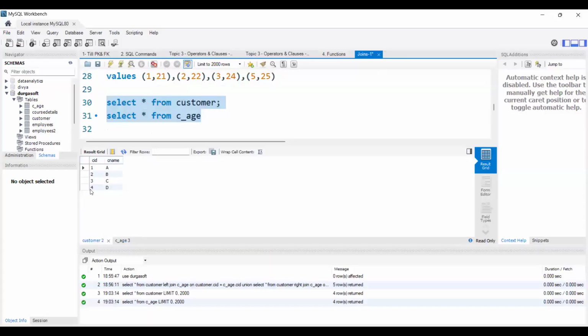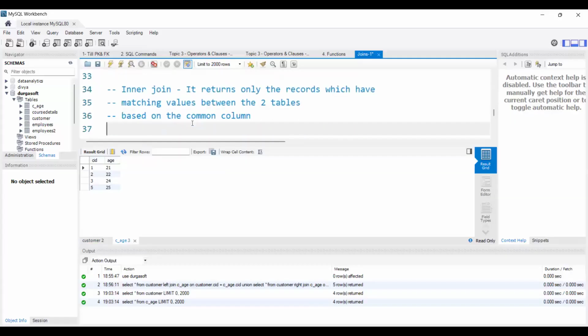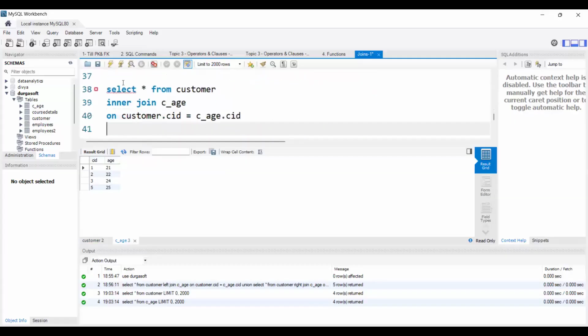In the customer table, as we know, we have two columns, CID and CNAME, and in the customer age table, we have CID and age. If you want to perform the inner join, what is the inner join actually? It will display only the common data between the two tables based on the common column, right? So how to write the syntax we saw yesterday, right? Let me repeat once again.